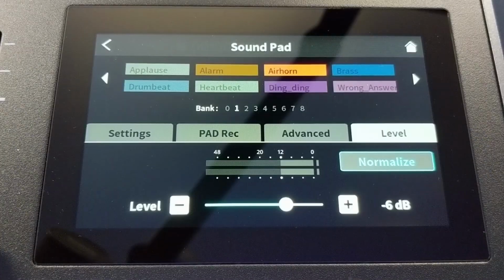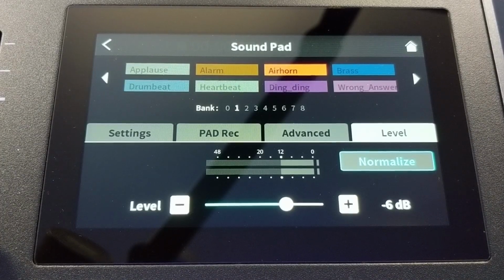On a lot of other devices, what I had to do was take the file out, put it into a DAW, get it to the level I wanted it at, and then come back in. Very time consuming and frustrating. So this is awesome. They say you can also have the ability to normalize functions for sound pad sources.